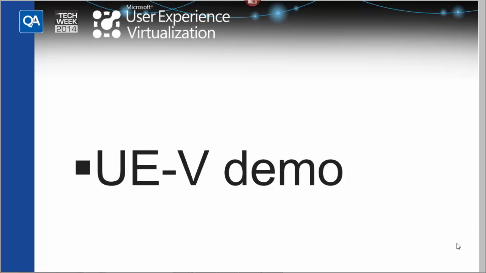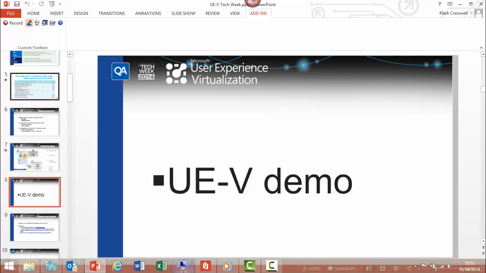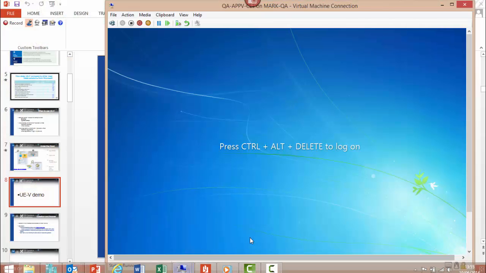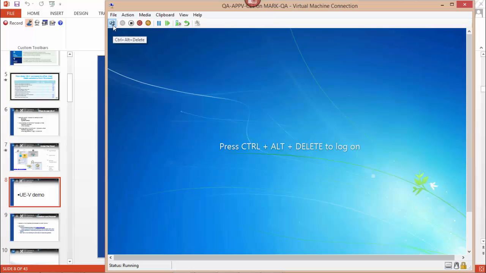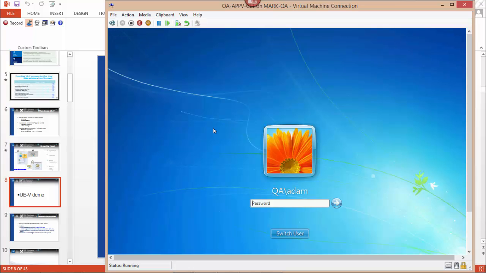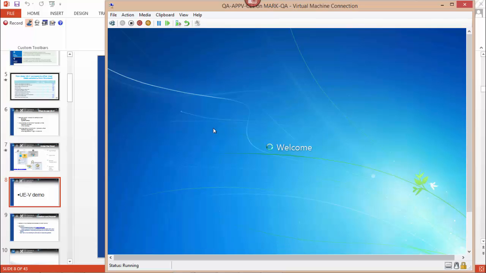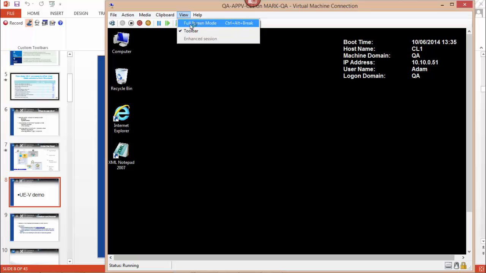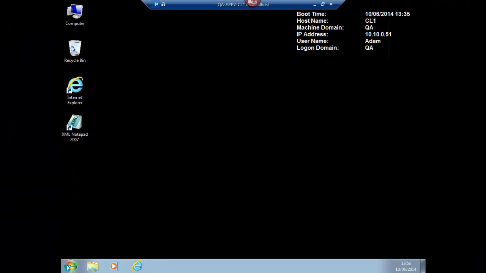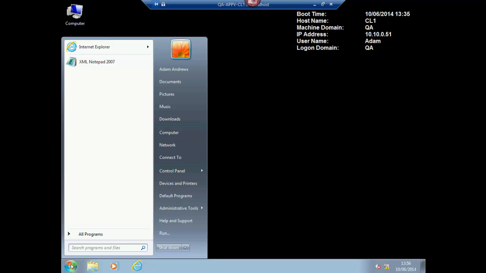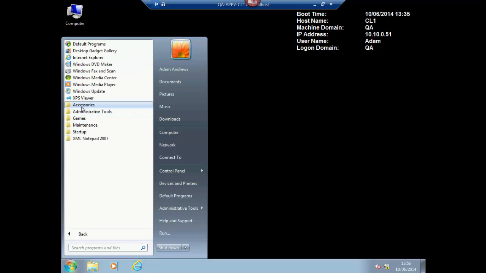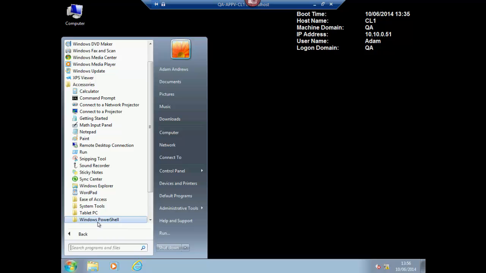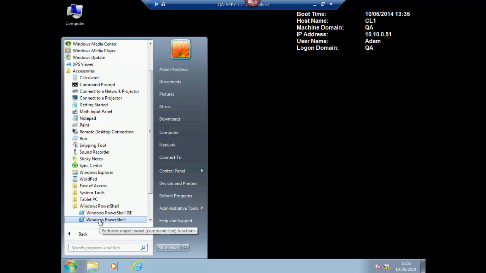Okay, so I'm going to drop now into my virtual machines, and the first one I'm going to drop into is the Client 1 virtual machine. This client currently hasn't got UEV installed, so just log this on as Adam, who's a local administrator. I'll just put this into full screen as well. And the first thing I'm going to do, because I'm going to be doing a bit of work with some PowerShell, is I'm just going to put the PowerShell on the taskbar at the bottom there. So just pin to taskbar.